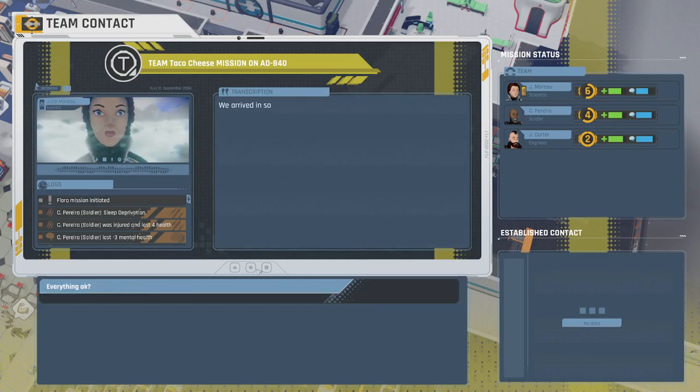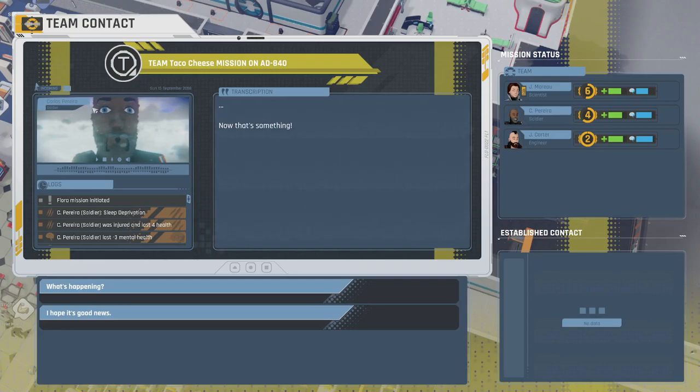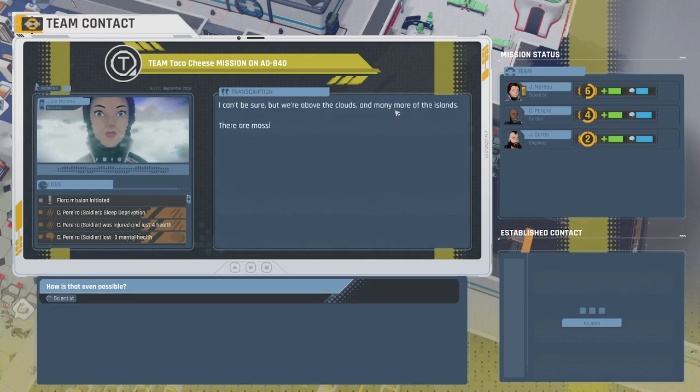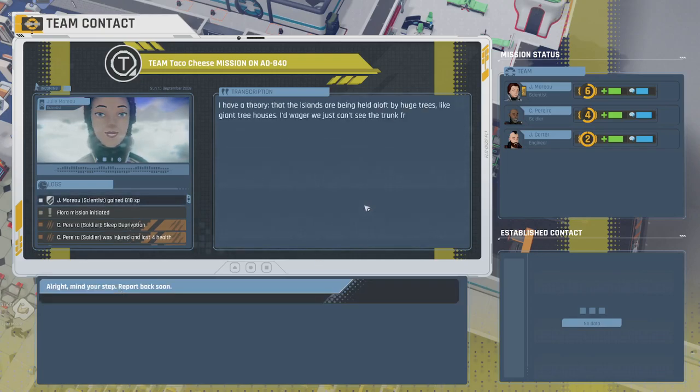Taco Cheese here, do you copy? Loud and clear, Moreau. Flora mission initiated. We've arrived in some kind of lush jungle. Not much of note except a strong wind. Whoa, wait a second. Is everything okay? Now that's something, says Carlos. What happened? I hope it's good news. Looks like we found where the wind is coming from. We're on an island floating high in the sky. We just reached the edge. There's a lot of them, and it's a long way down. How high are you? I can't be sure, but we're above the clouds and many more of the islands. There are massive plants and trees growing from one island to the other, sort of like bridges. How is that even possible? I have a theory. The islands are being held aloft by huge trees, like huge tree houses, I wager. We just can't see the trunk from here.